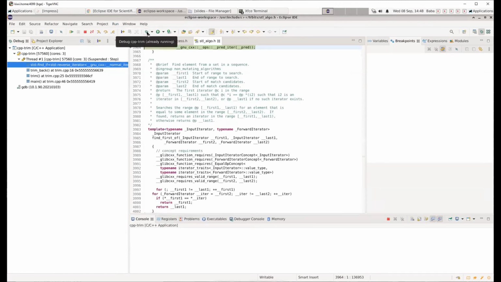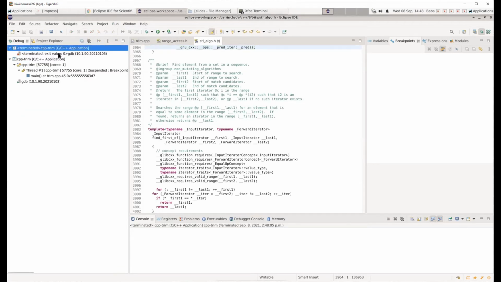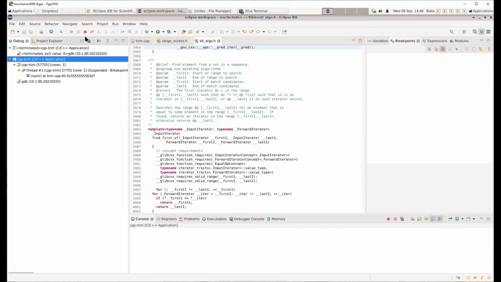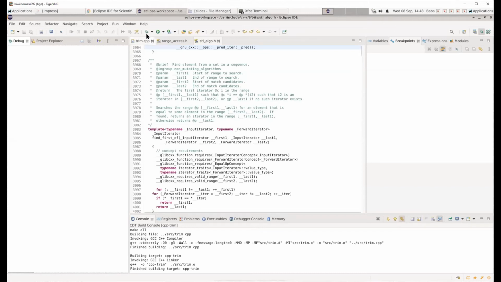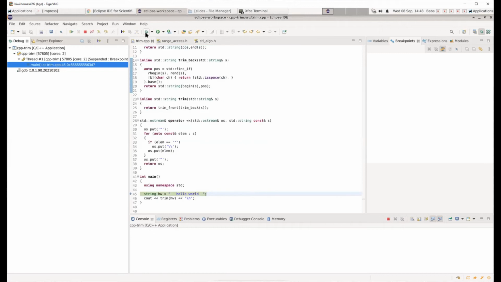Okay, so I just click the debug. Oh, sorry. Before I do that, I need. Okay. So I start a new debug session by clicking the bug icon. Okay, and then I step in.